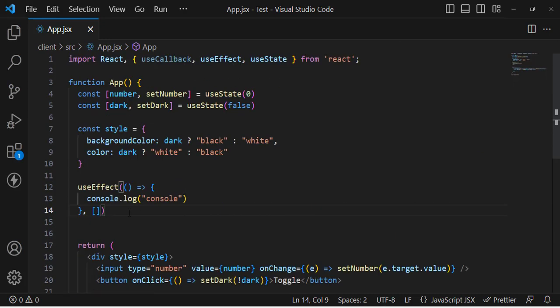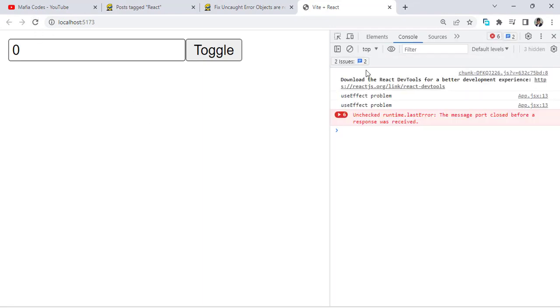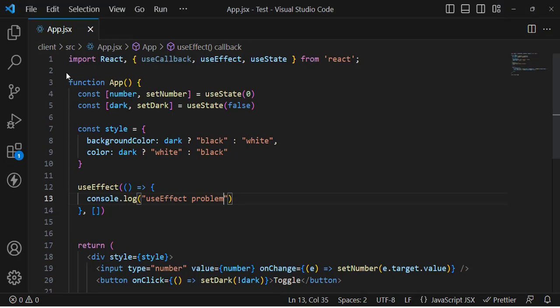First of all, this is an example that we have. In this example we have this useEffect hook, and inside that I have just written a console log, "useEffect problem". Let's save it, and the app is running. Let's move to the Chrome browser and refresh it. See, we got "useEffect problem" two times. It has rendered twice.